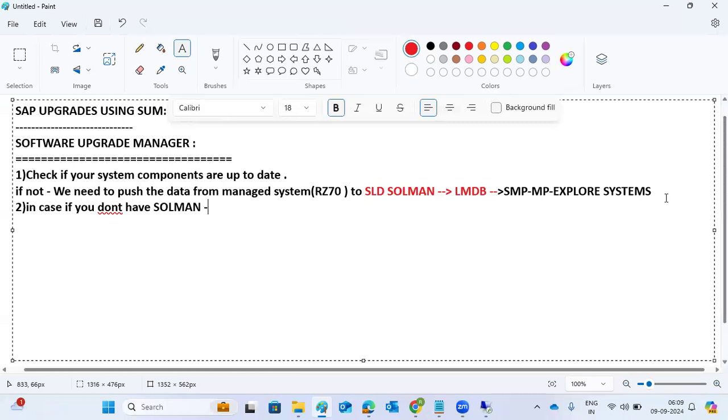So in case you don't have solution manager, then log into the managed system. Managed system means our SAP systems. Then go to the SAINT transaction code, then menu utilities, then download the sysinfo.xml file. We have to download the sysinfo.xml file.